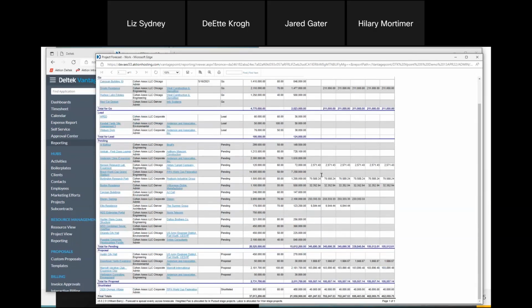But you can get the idea that you can get a final total at the bottom here. So you can pick and choose what stages you want to report on, and then just forecast out for a certain time frame.